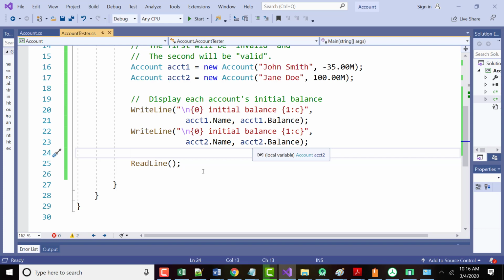So what we're doing is we're giving them initial balances. You with me? Then we're going to deposit, and we're going to make one of the deposits a bad deposit. Then we're going to look at their balances again. Then we're going to do a withdrawal, and one of the withdrawals will be bad. And then we're going to look at their balance again. All right, so that's what's left to do.